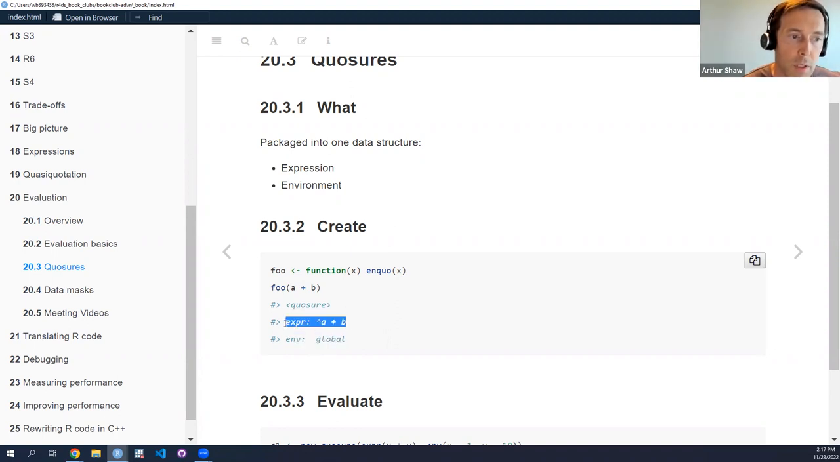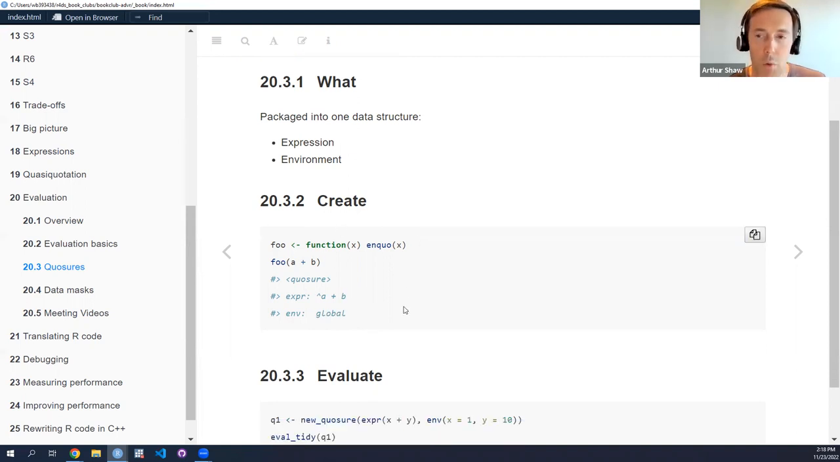So the expression is this quoted piece, a plus b. I don't recall if it said this explicitly in the book, but if I'm not mistaken, this little caret that appears at the beginning, you can read that as this being a quoted expression, but I could be wrong at that point. Don't take it as a regex caret or something like that. And then the environment. Since we're executing this in the global environment, the environment in which we're evaluating it is the global environment. But you could easily imagine we could have other environments passed to this. So that's on creating a closure.